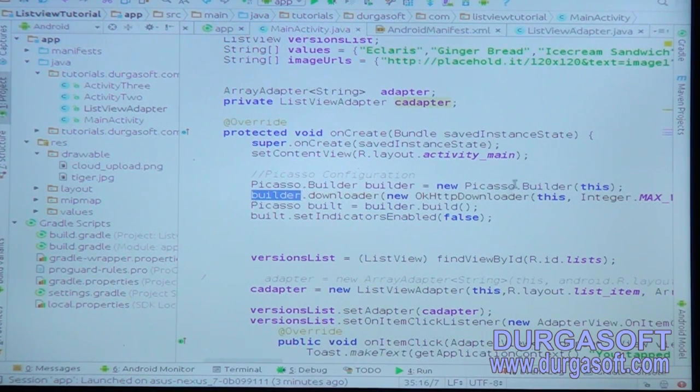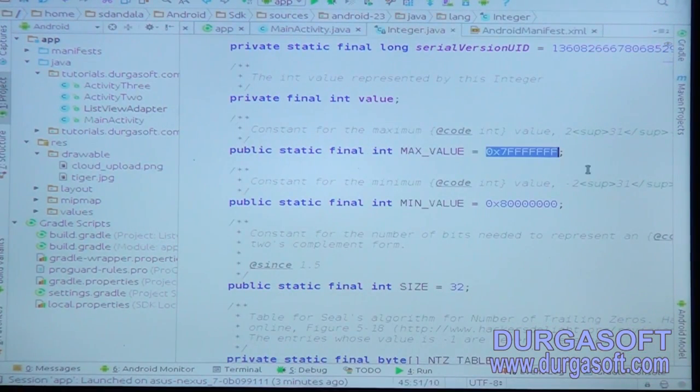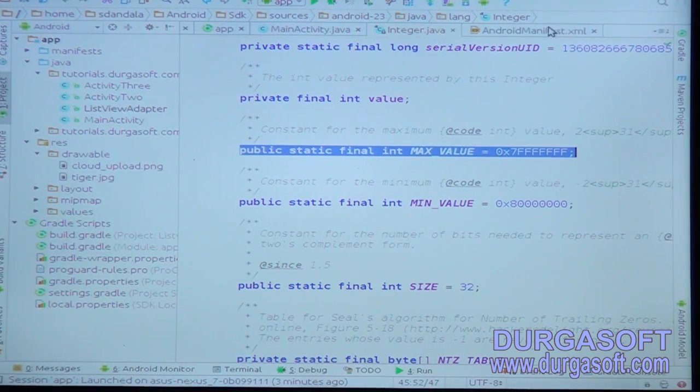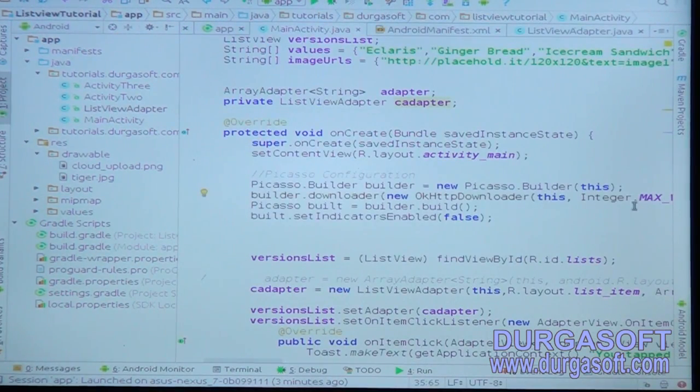So for the downloader, here we are taking Integer.MAX_VALUE, which is the max value ever. You can give any number of value here if you want. That many multi-threads will be run at a time when you use this configuration. And then Picasso build gives you some methods like setIndicatorsEnabled. I'm giving it a status of false.